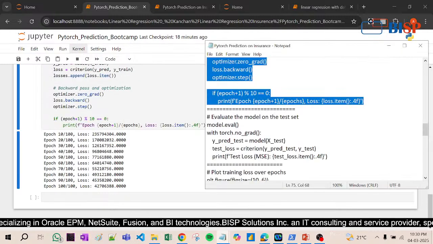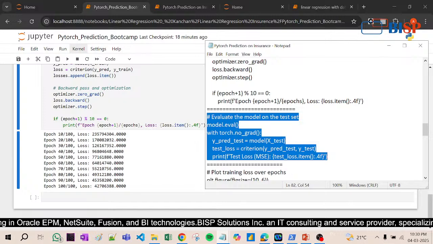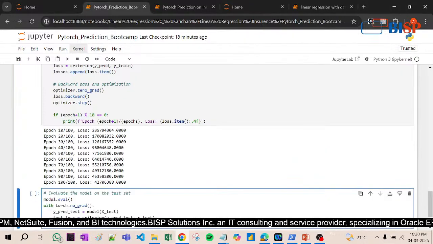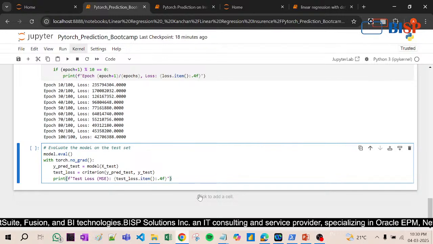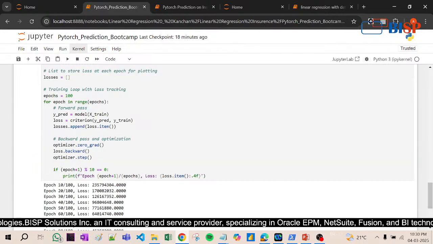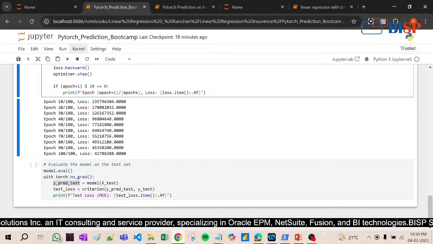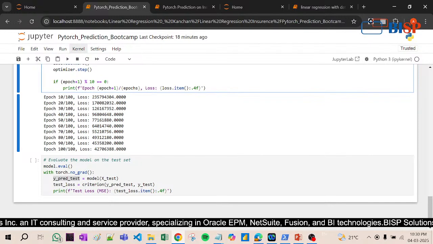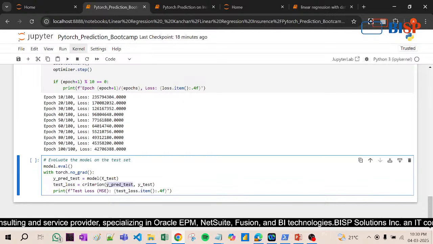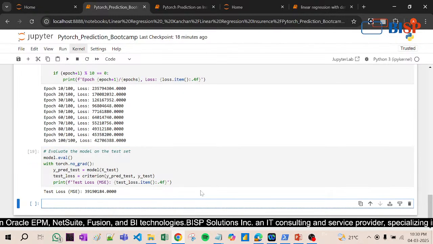Then look at this, evaluate the model on the test set. Now we are evaluating this model, right? So here you can see y pred test, that is y prediction. Here you will see y prediction test equals model of x test, test loss is computed on y pred test and y test. So everything is done on y prediction test and the test, and with this evaluation, this is an evaluation function. So look at this, this is the loss.